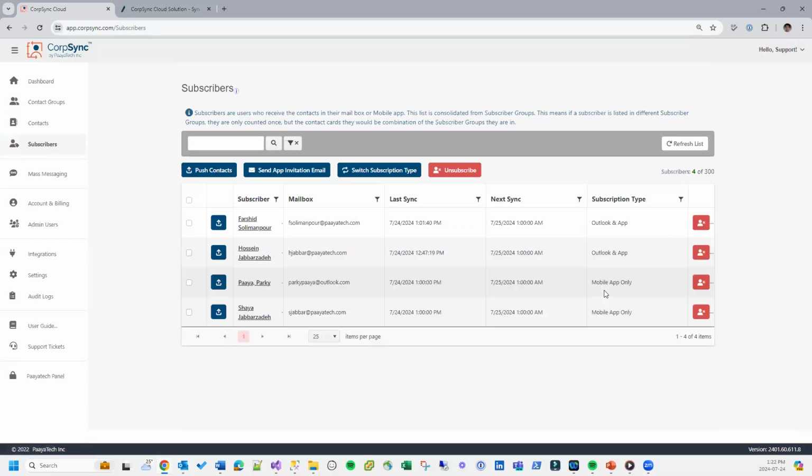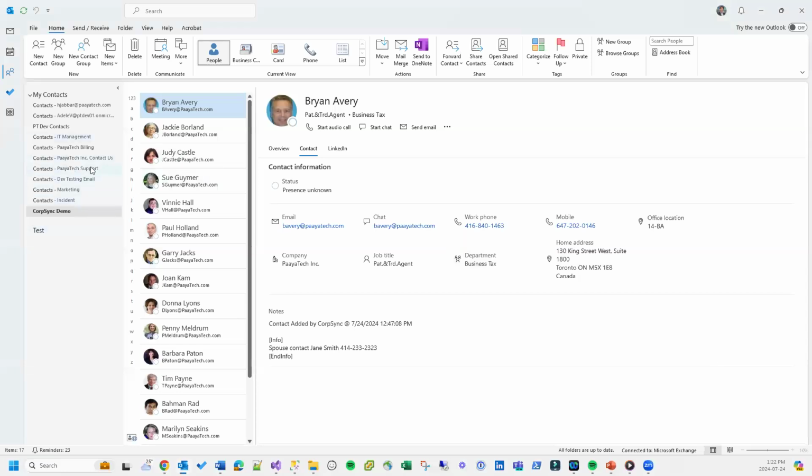Now, in the subscription screen, as an admin, you have access to push contacts. And when you're pushing contacts, how does it show up? So let me just share my Outlook with you. Like we said, we never push contacts to personal information. Although we have a setting, if you want to do that, you can do that and add only certain contacts and remove the contacts pushed by CorpSync. But by default, it's a separate folder.